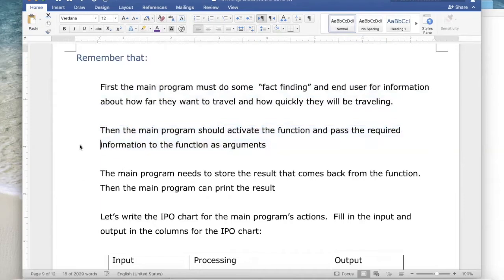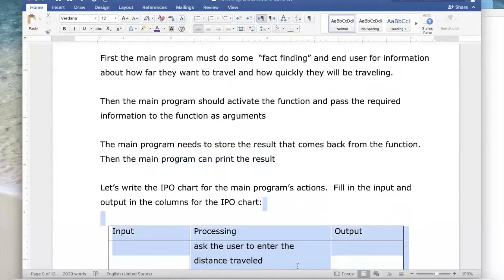We'll need to pass in the required argument information and, if necessary, capture the return value that comes back from the function. After we get the return value in the main code, then we'll be able to print it out, and that'll complete our program. Let's write the IPO chart for the main program's actions.